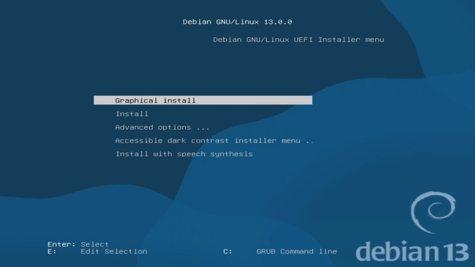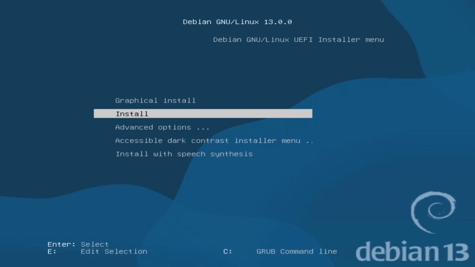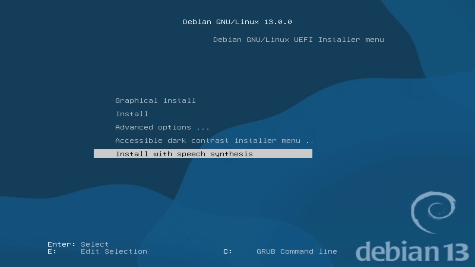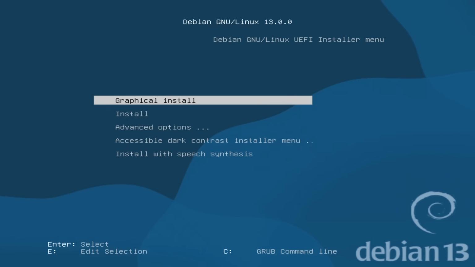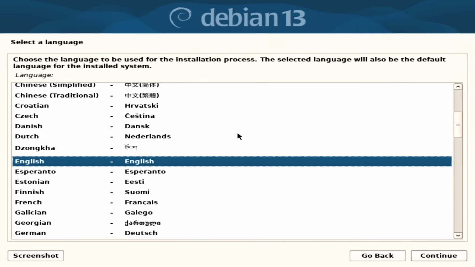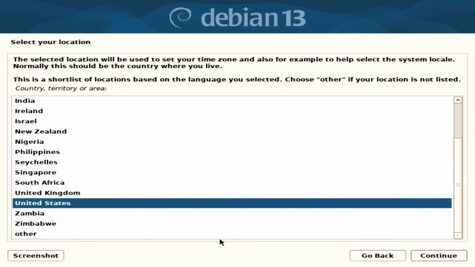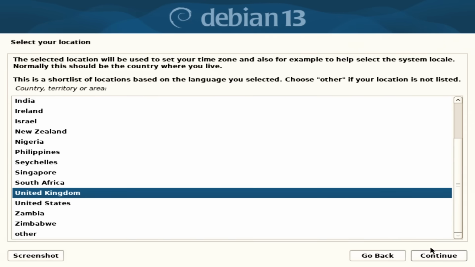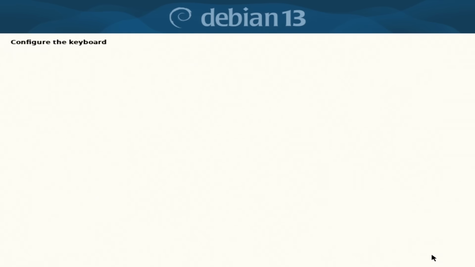And as you can see, we've got a range of options. Graphical install, which is what we're going to use, but there's also an install with speech synthesis. I do like the sound of that. But anyway, for now, we will stick with graphical install. Here we go. So let's first select our language. I'll stick with English. And my location is going to be United Kingdom. And my keyboard, British English.